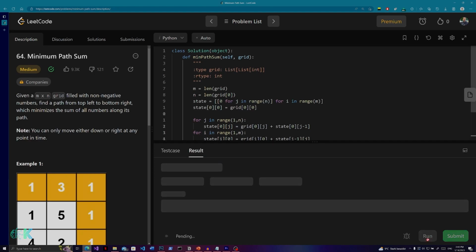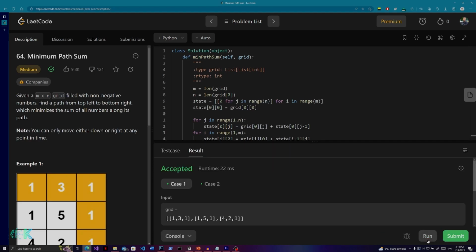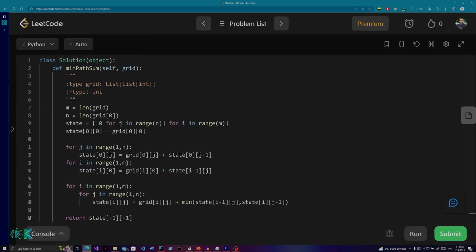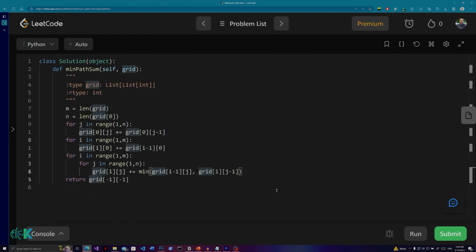So now let's test this. It looks fine and passes the tests. If you notice in this code, for each state cell, we add the corresponding grid cell too. To optimize the space, we can use the grid itself as the state, doing the operations on itself. So here I will simply exchange every state variable with grid and refactor the code, and that's it.